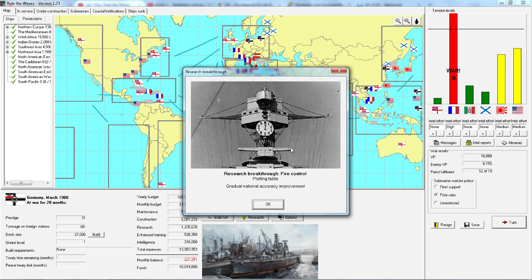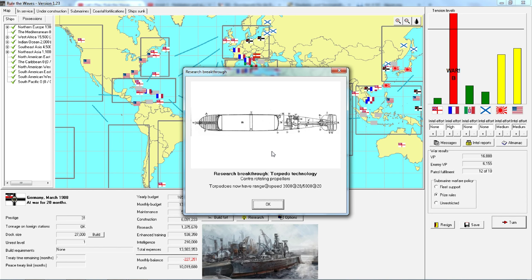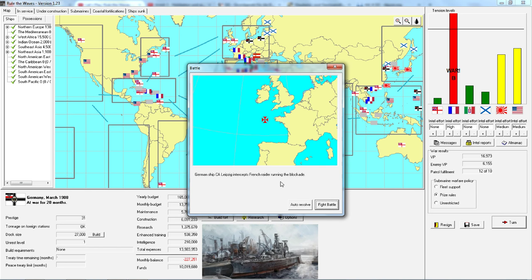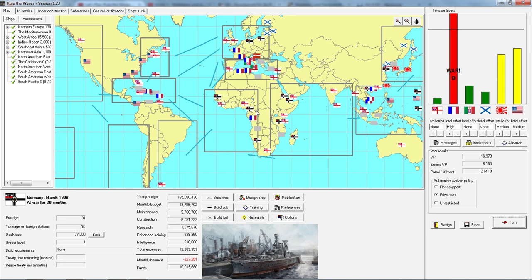And we have a research breakthrough in fire control. We now have plotting tables. New torpedo technology. We sink a ship. Our armored cruiser Leipzig is intercepting another French raider. Let's fight the battle. We haven't seen any action in this episode.